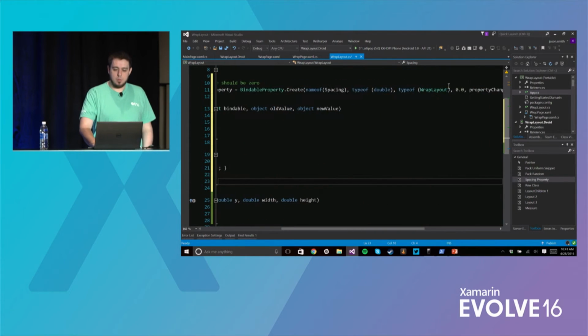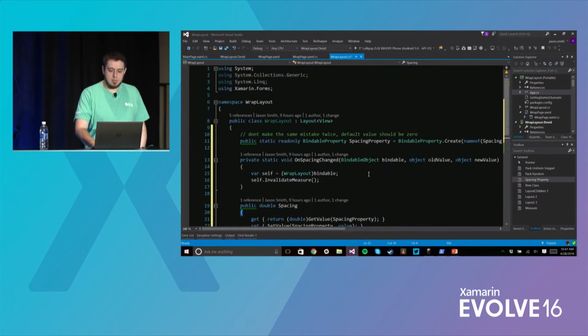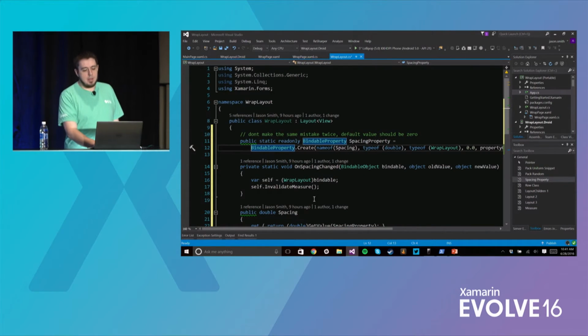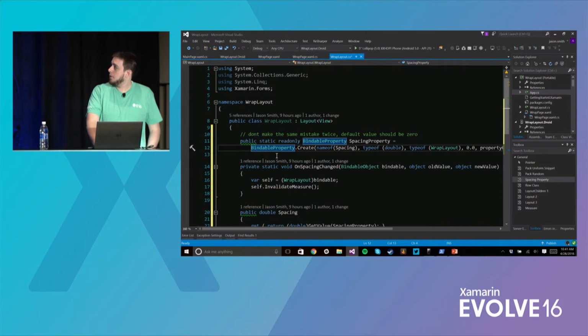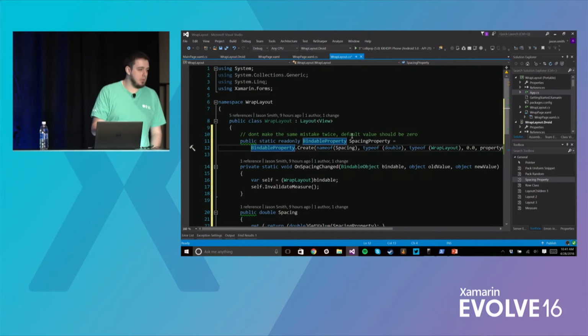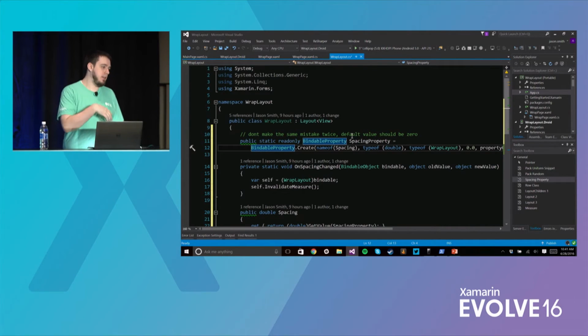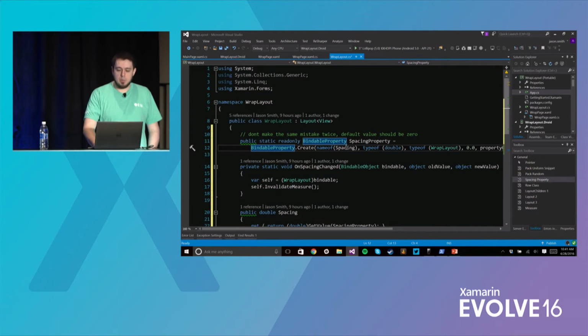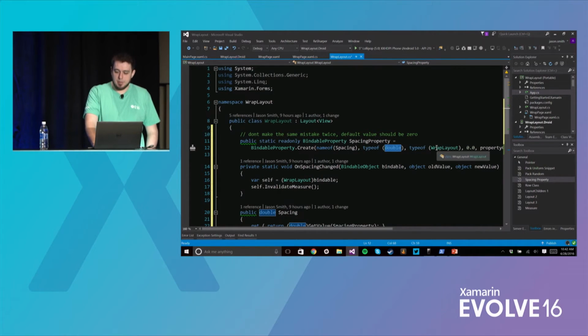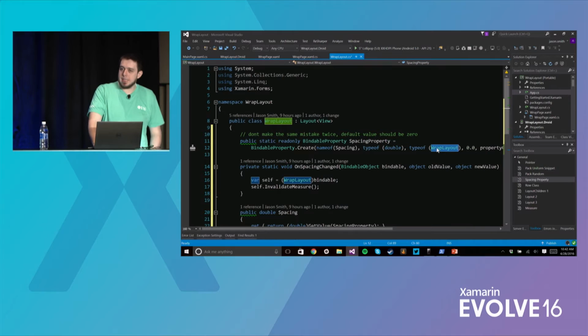My font is so big that I forgot this was going to wrap. Let's do that. So we're going to use the nameof operator to make sure that we pass this string correctly. And if we run any refactorings and we want to name this wrap spacing or layout spacing or whatever else, we don't have a magic string here that isn't going to get updated by the refactoring tools. We define the type of the property, in this case a double, and the declaring type, the owner of the property, which is the wrap layout itself.